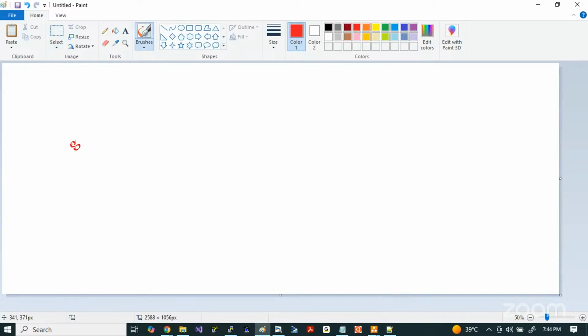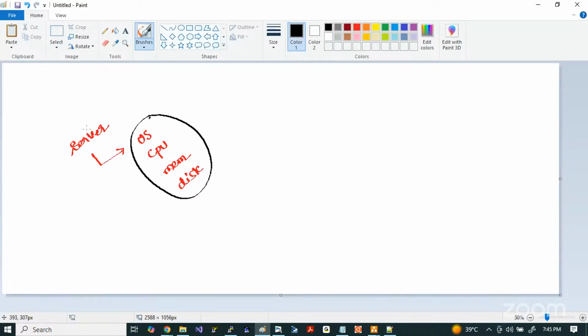Generally, whenever I want to have any server, meaning an operating system which has a CPU, a memory, and a disk, we call it a server. In other terms, we call it a laptop. But the major difference between a laptop and a server is that a laptop will be up and running at most for 7 days, whereas a server can run up to 365 days.